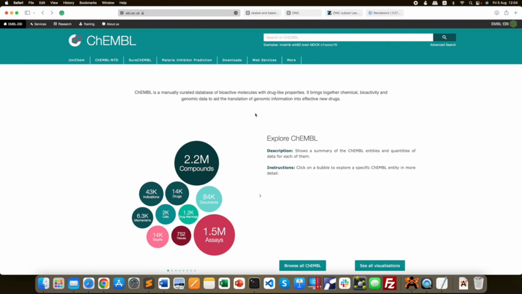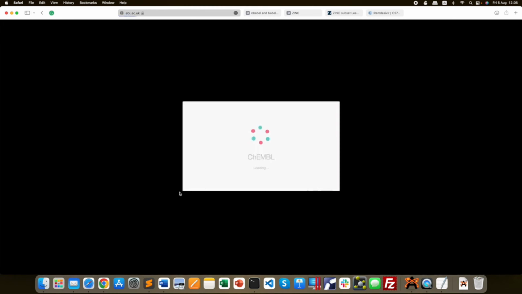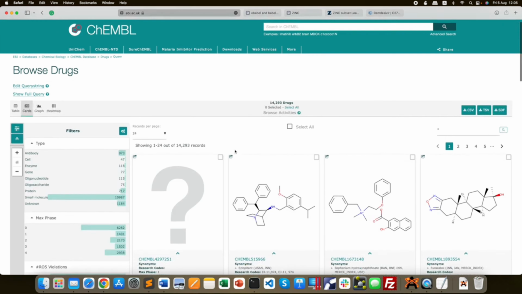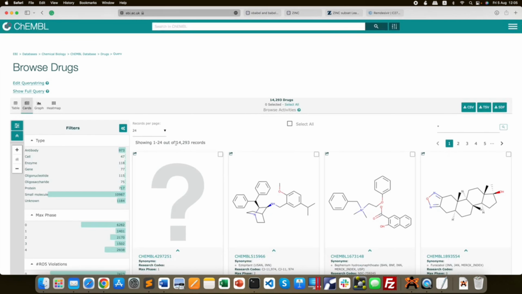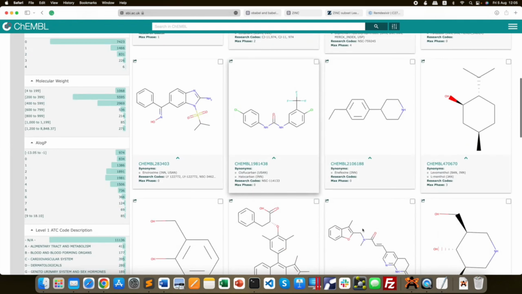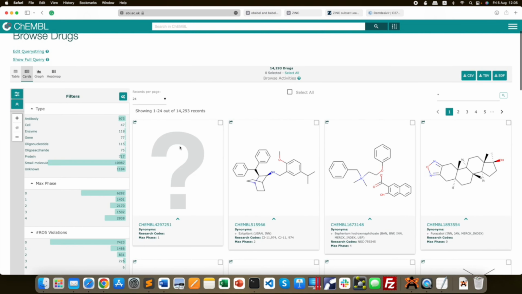I like this database because it contains a lot of information regarding the publications and the molecular weight, and you can categorize these chemical structures into different Lipinski rule of 5 or Lipinski rule of 3 categories as well. If you go here and click on 14k drugs, you have something around 14,293 records. That means that many structures are there.